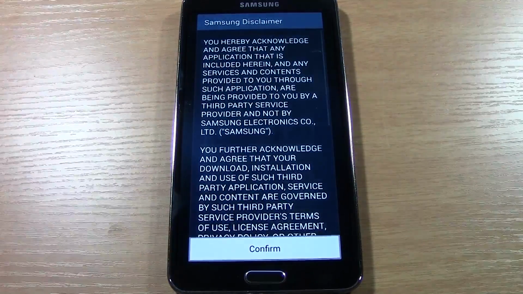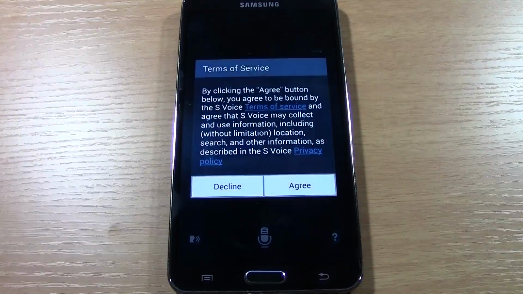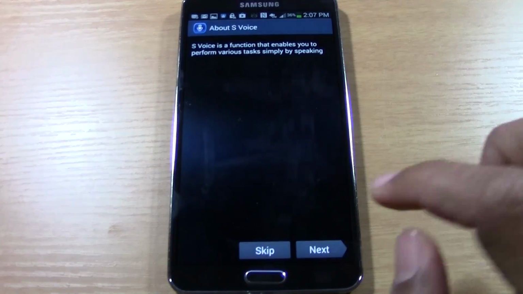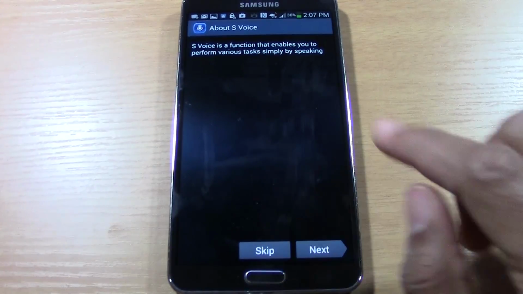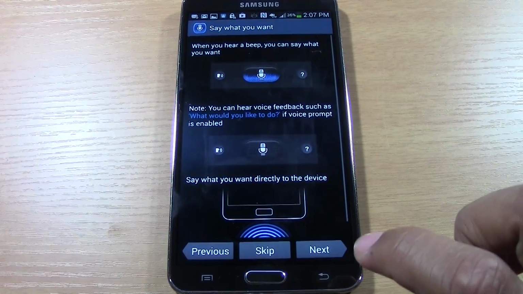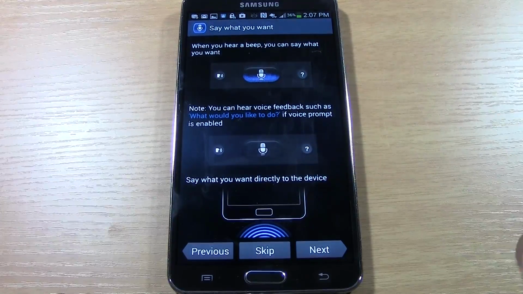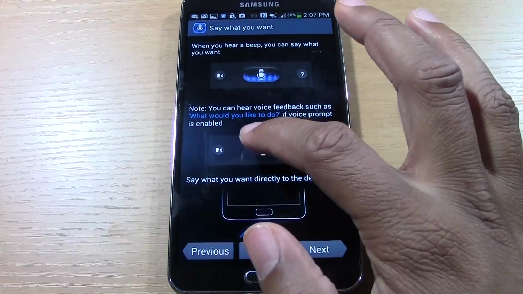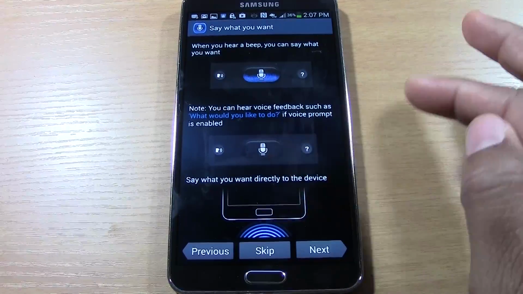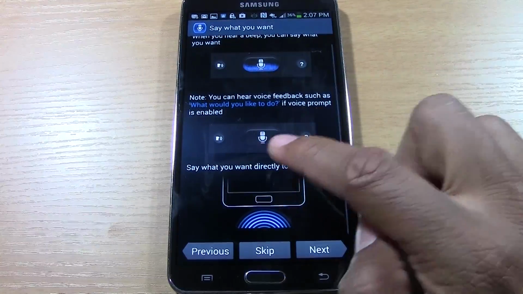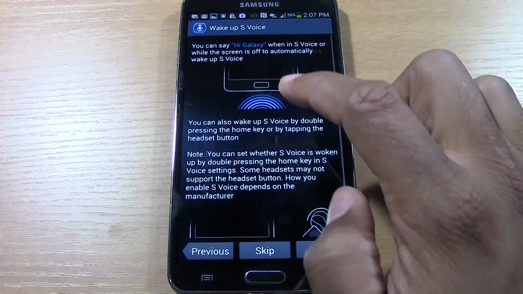This is called S-Voice. We're going to confirm it, and we're going to agree, and so it's going to take us through a quick little walkthrough of S-Voice. So hit next. It shows you how when you see blue in the microphone, it means that it's listening, so that's when you speak. If you don't see blue, then if you talk, it's not listening, so you got to keep that in mind. And then let's go next.